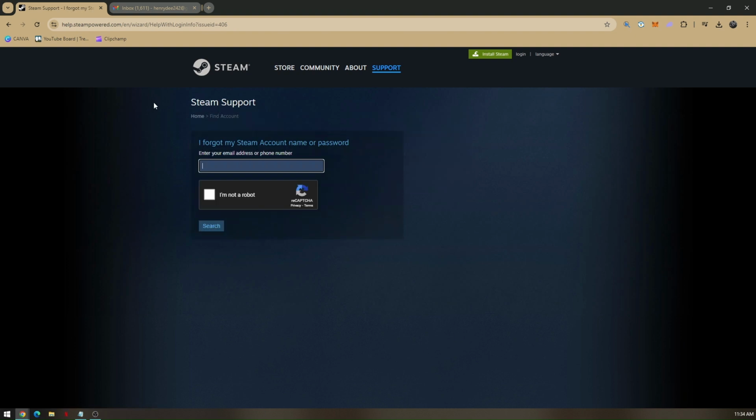Now make sure that you still remember the email address associated with your Steam account, right? So you just have to enter that email address here, and then all processes will connect via email address to Steam. So you'll add your email address here that is connected to your Steam.